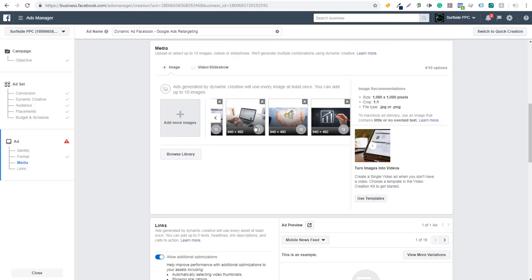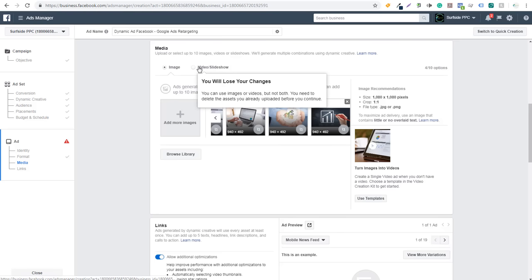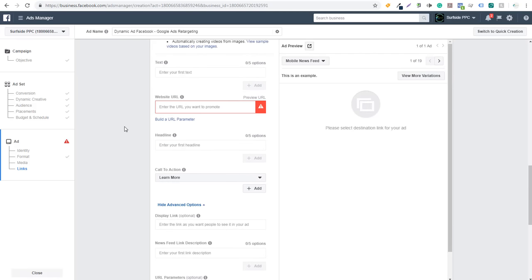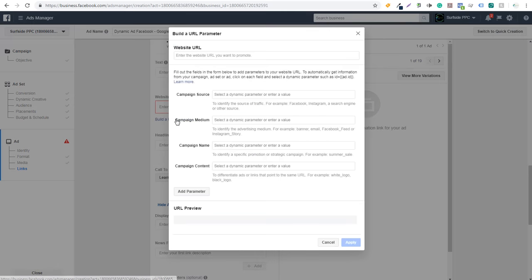We have 4 different images uploaded here. You can also do video slideshow, but you'll lose your changes. So you can use images or videos, but not both. You can't use both. So we're going to keep scrolling down here. So now you can enter your website URL, enter your text, enter your headline, and enter your call to action. So I'm going to do all of that real quick. The main thing I want to go over is website URL. You can build a URL parameter now.